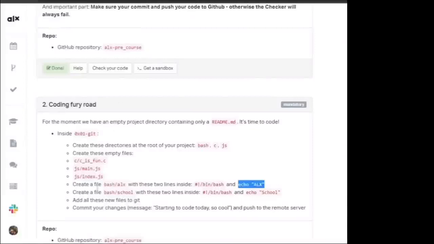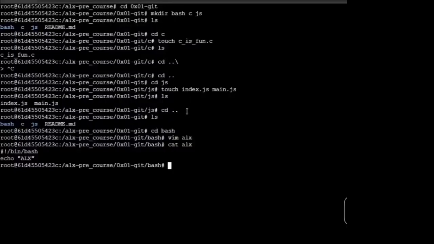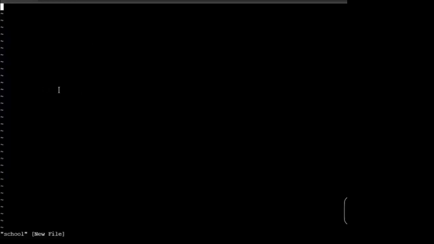The next thing is create another file in the bash directory, named school, then also put these 2 lines of code in it. So we're going to do the same thing we just did. You will do vim and the name of the file, which is school. Then you press enter. I'm in command mode now, right? To enter insert mode, just press small letter i once. Once you press, you can see insert. I'm now in insert mode. I can now insert text into the file.